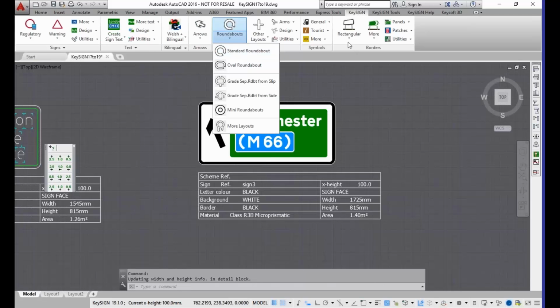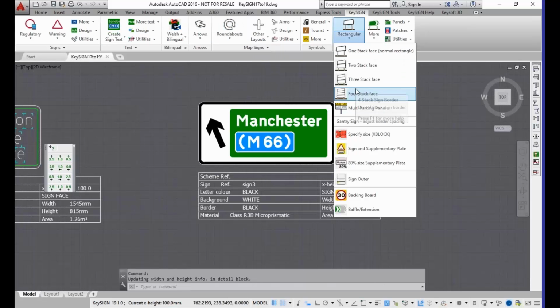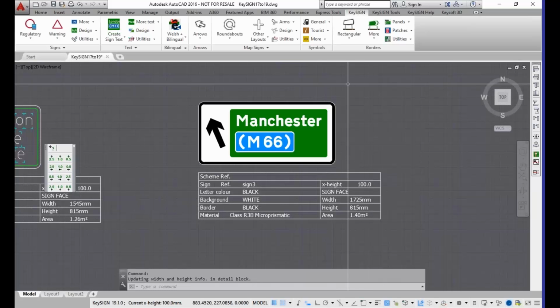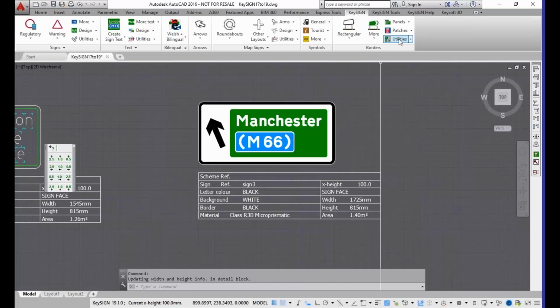The roundabouts are just the same. The 1-stack, 2-stack, 3-stack, 4-stack borders, they're all just the same. So we don't want to hold you up creating your sign designs. We've worked hard to try and keep these the same. But one little thing that has changed is an L-shaped panel. We've still got a button on there that'll do an L-shaped panel, but actually these days, just one step forward, you don't need to really go to there.